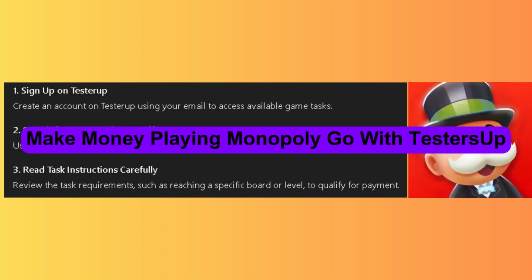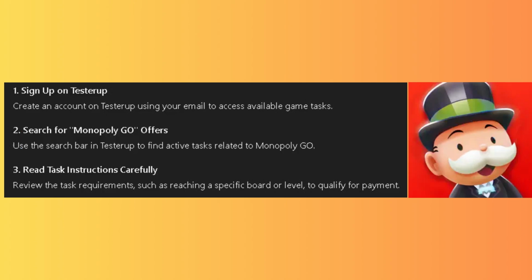In this video you will learn how to make money playing Monopoly Go with TestersUp. Sign up on TestersUp. Create an account on TestersUp using your email address to access the game's tasks. Search for the Monopoly Go offers. Use the search bar in TestersUp to find active tasks related to Monopoly Go.